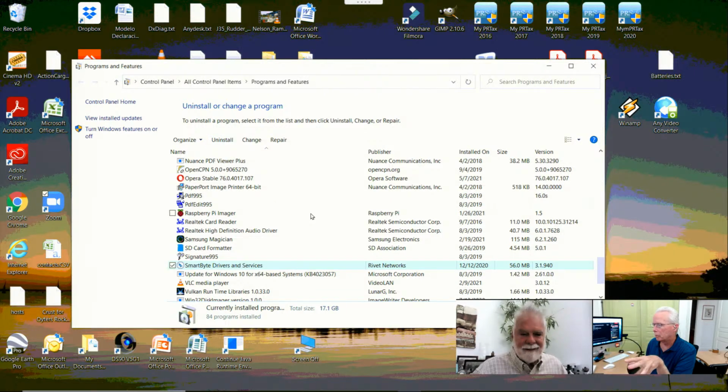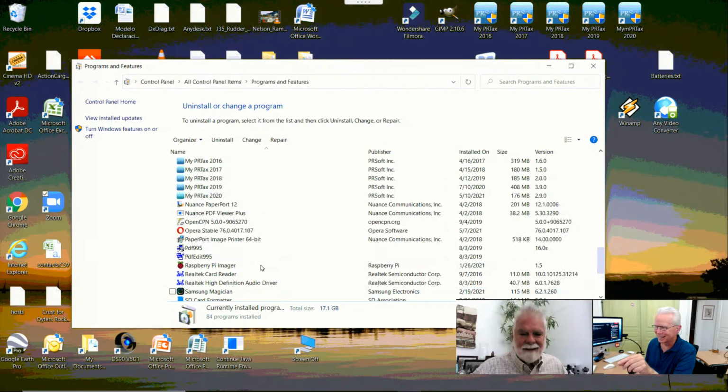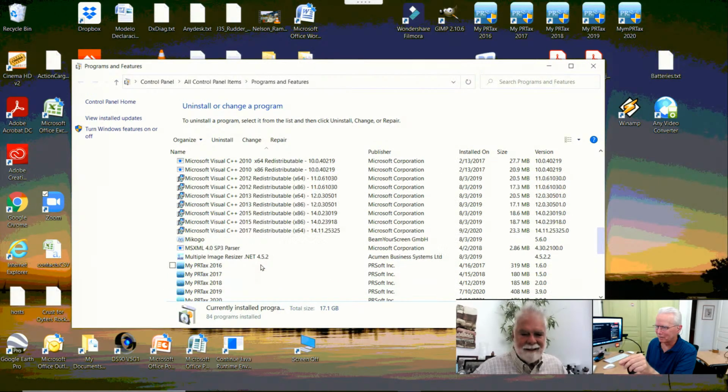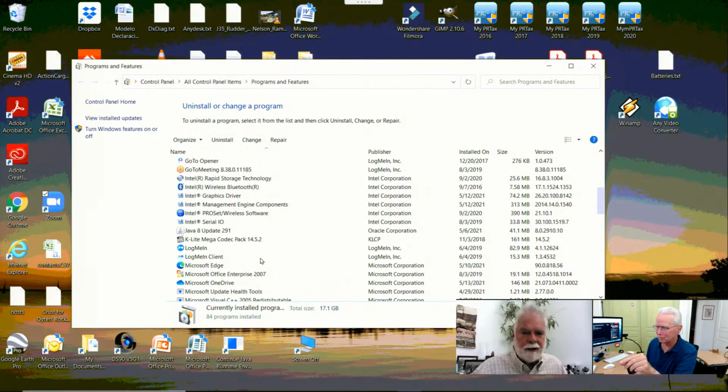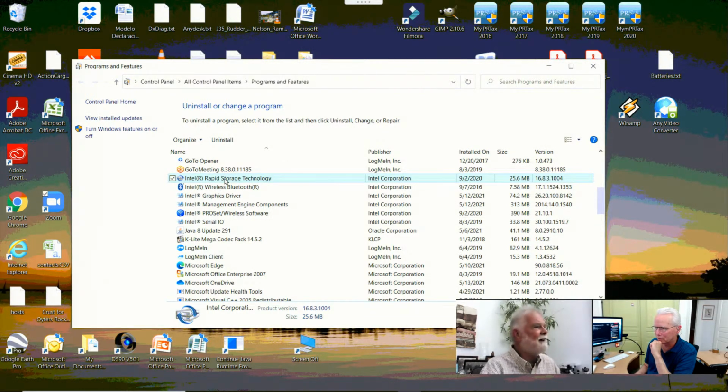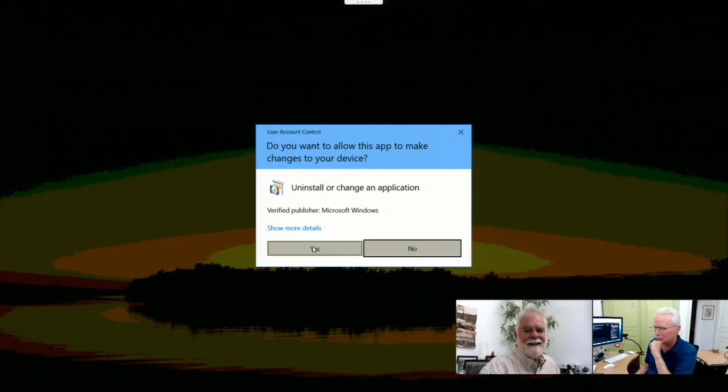Now, I'm a little reluctant to start with uninstalling that because if I uninstall that, then that Intel might not install. I think we have a greater shot maybe at uninstalling Intel first and then doing Smart Byte. I could have that backwards. Intel Rapid Storage Technology. That's the one we want to get rid of. Uninstall. Yes.